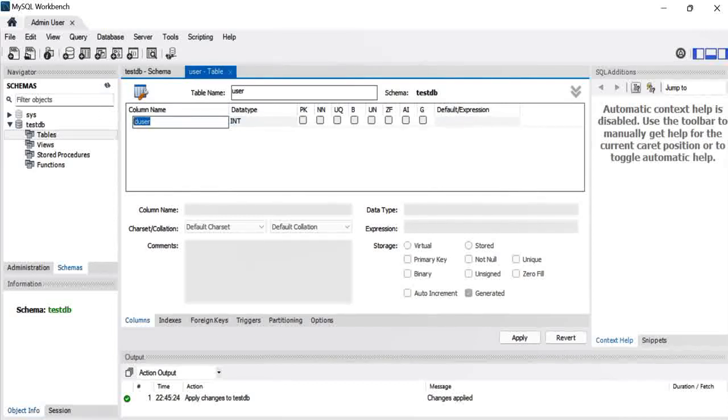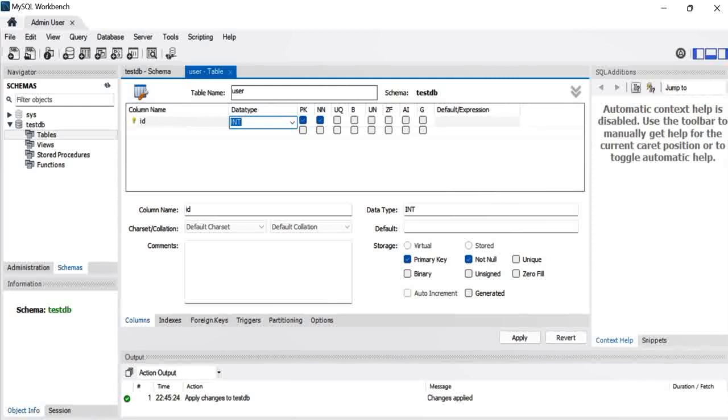So for the first column, I'd like that to be called an ID. I want it to be an integer. I also want it to be a primary key, and I want it to be not null, meaning that this value cannot be empty in the table. The other thing that I'd like to apply here is the auto incremental.